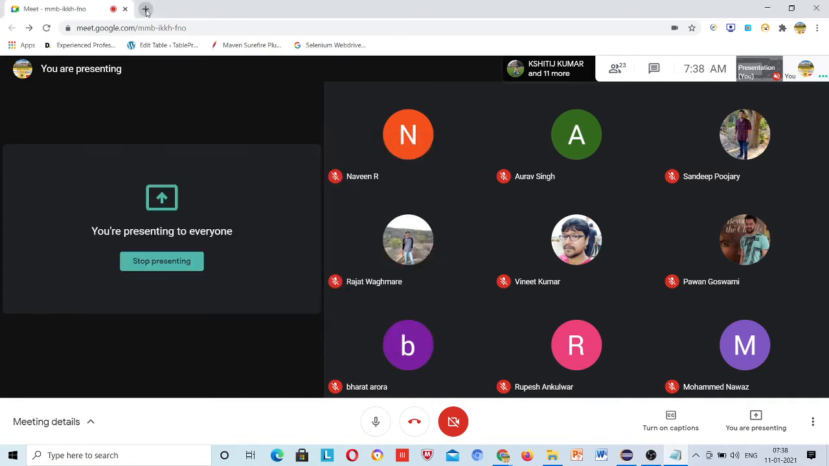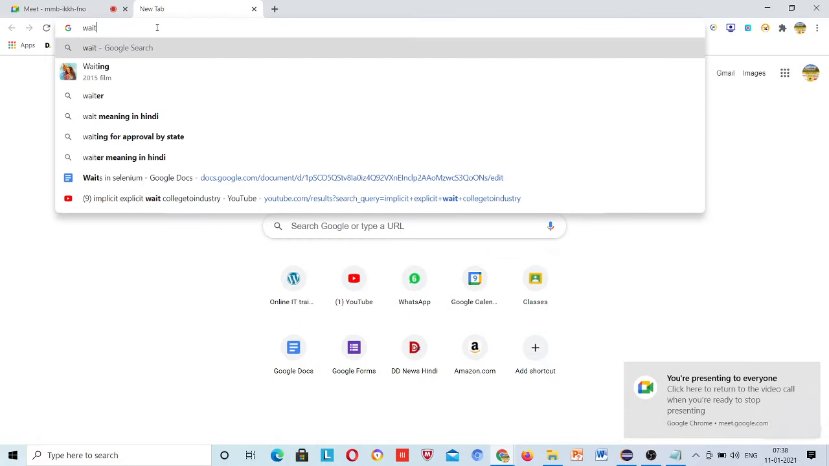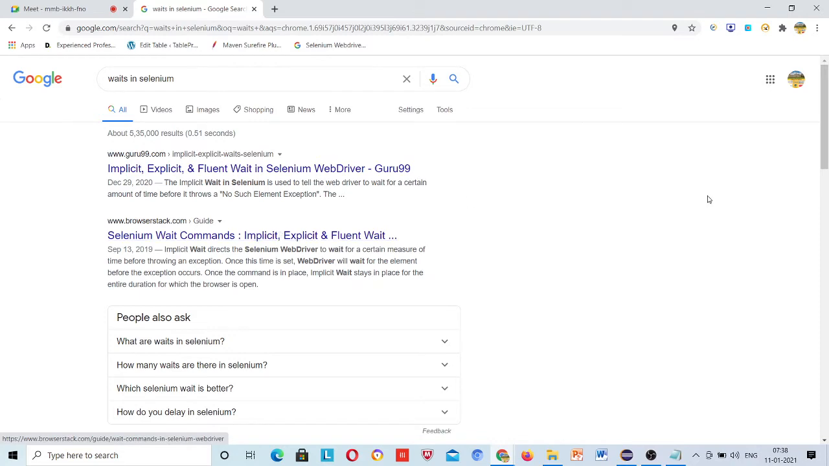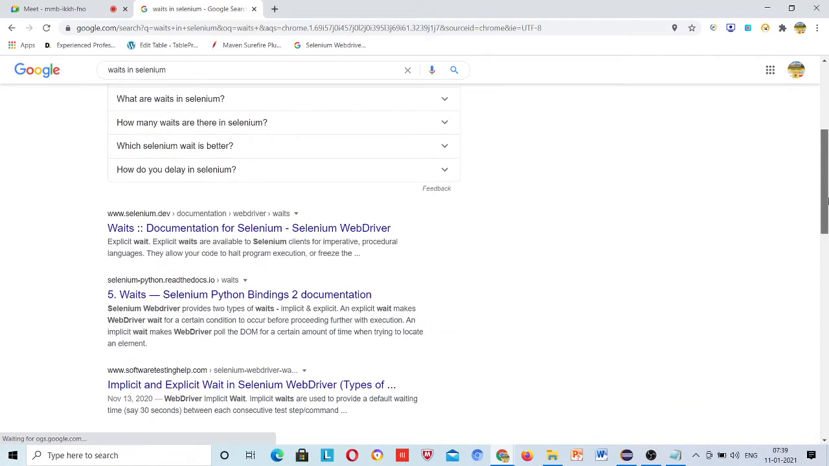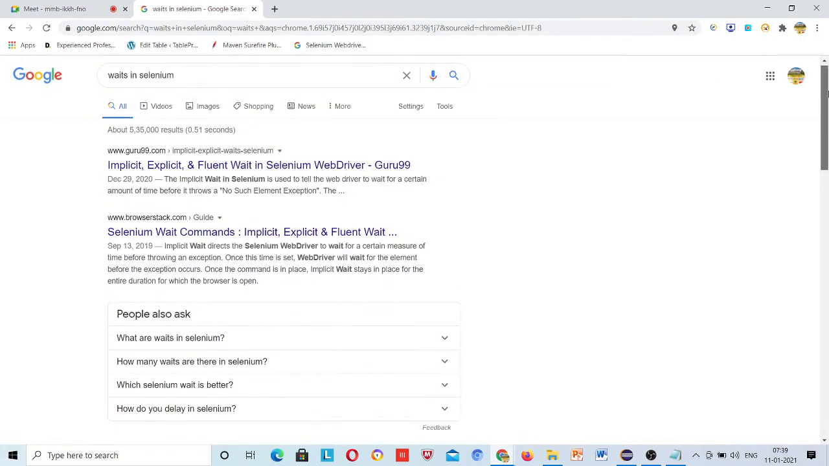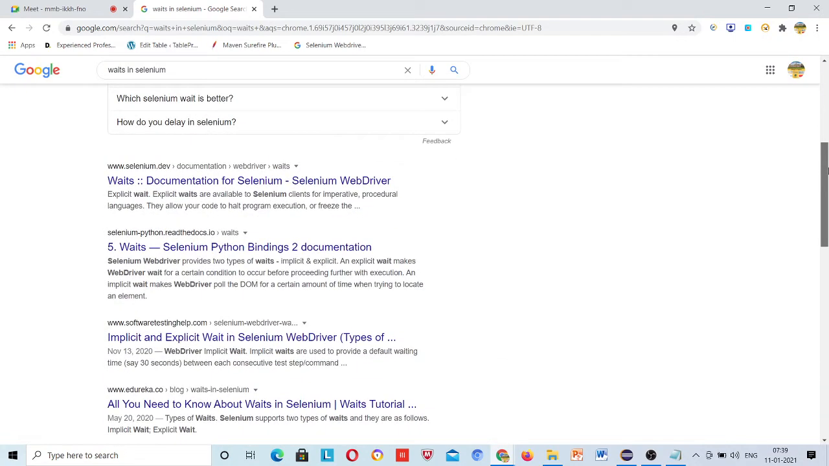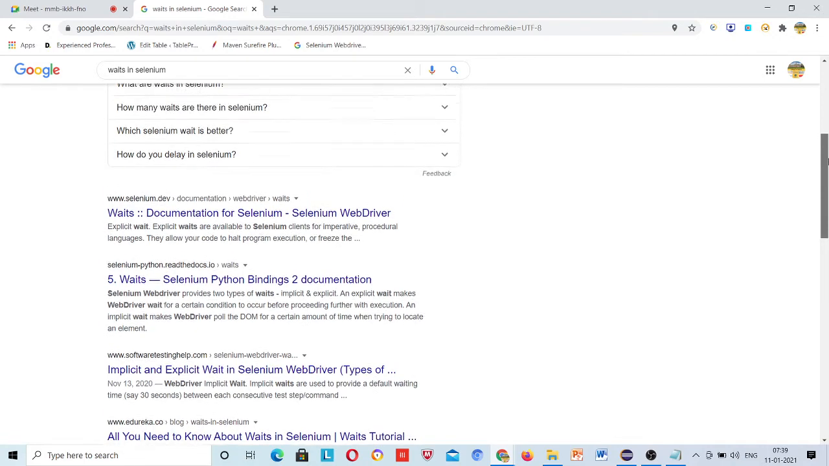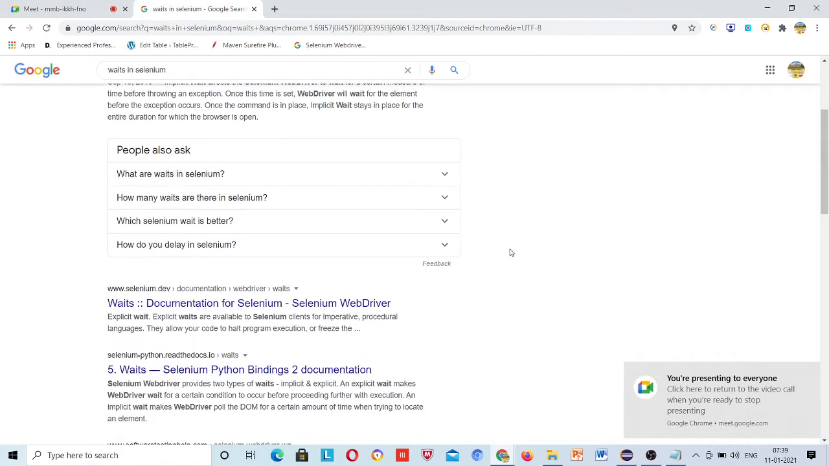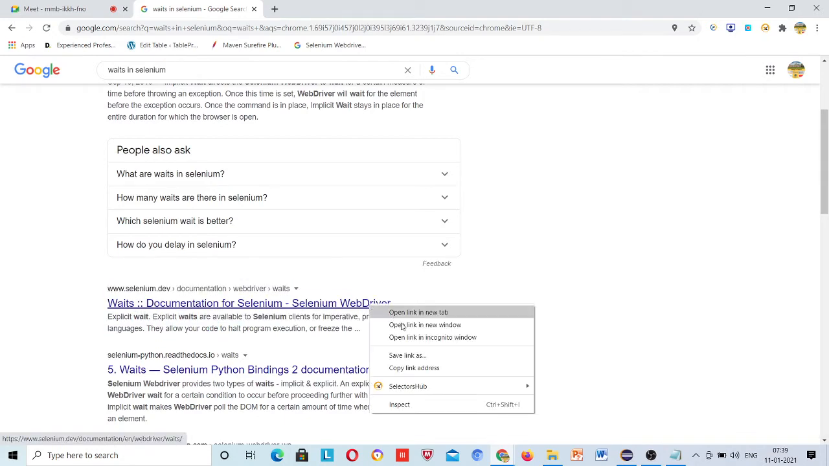Okay, if I give an example of this, waits in Selenium, I type and press enter, and then Guru99, BrowserStack, and so on come up. At the third position this official documentation is coming, but the first and second are saying that they know more than the official documentation. Is it possible? No. So I will suggest you start learning with the official documentation. And this is the official documentation. Now I get three answers, and one by one I will explain.